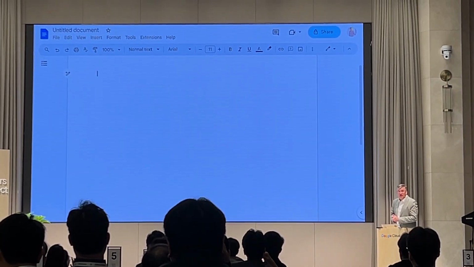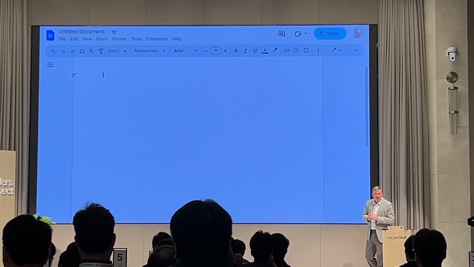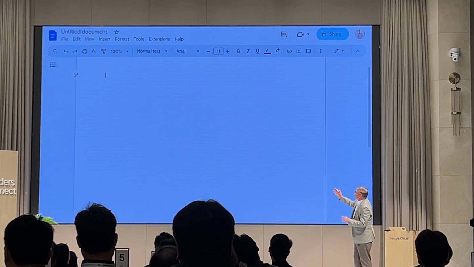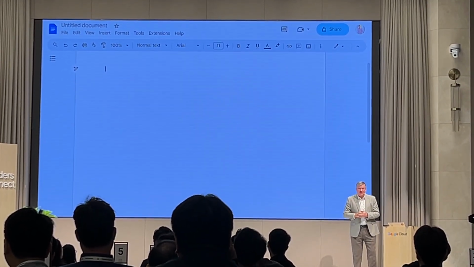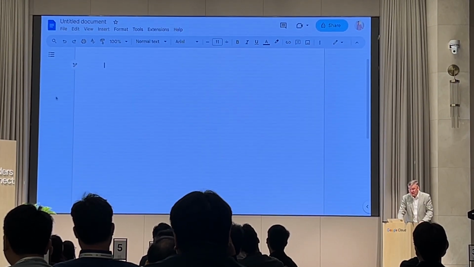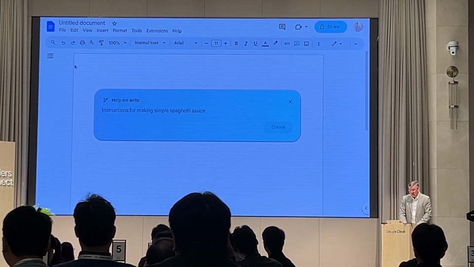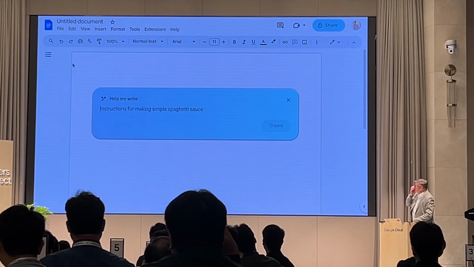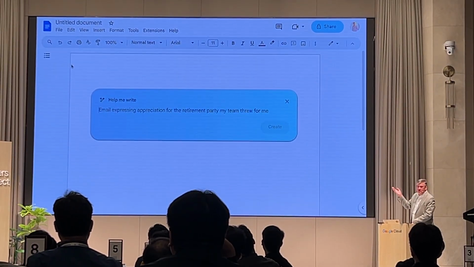Doc. Obviously, if you're a Microsoft shop, that's Word, but for us, it's Docs. And what you can see here is it comes with a magic wand to the left. So I've got a blank doc, and I'm thinking, what's a big question you may all ask yourselves after today? I can pick it up, and it says, hey, simple spaghetti sauce.